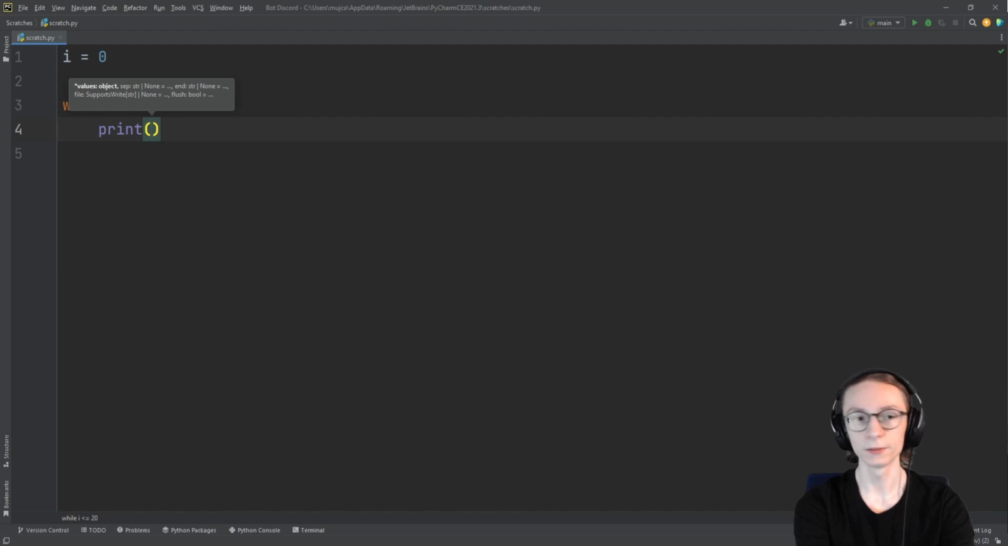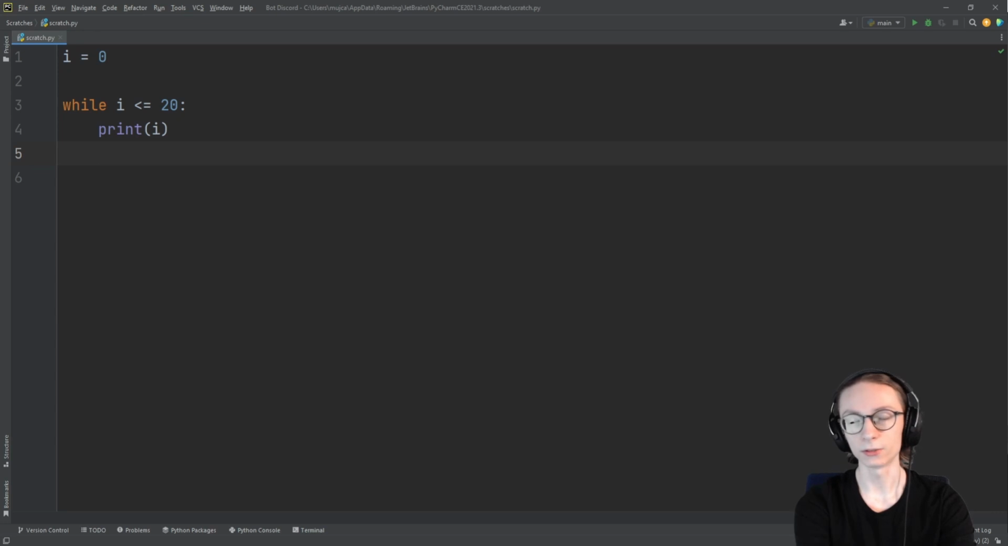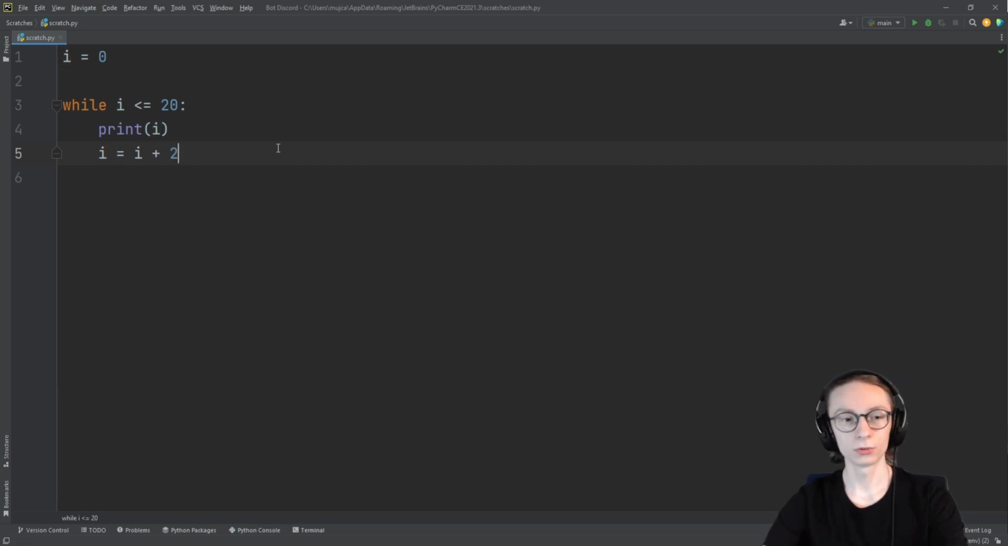So as the first command in our while loop, I'm going to simply print out the current amount of i. So I'm going to print out i, and then on the next line, I'm going to actually increase the value of i. So I'm going to write i equals i plus 2. But I'm actually going to shorten that.